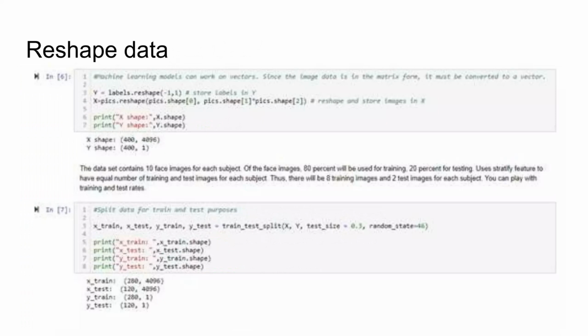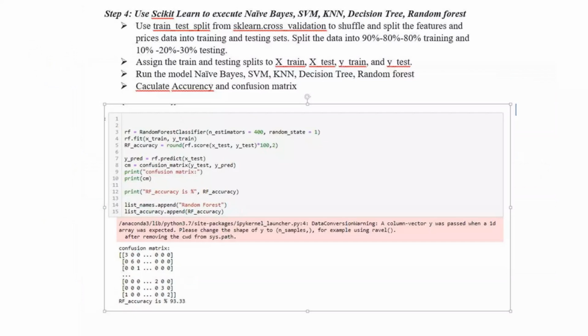Reshaping data is a common task in data preprocessing and manipulation, particularly when preparing data for machine learning models. This involves changing the structure or dimensions of your data to match the requirements of specific algorithms or analytical tasks. Here's a guide on how to reshape data using Python, with examples using pandas and NumPy. Reshaping data with pandas. Pandas provides several methods for reshaping data, such as pivot, melt, stack, unstack, and transpose. Below are some common reshaping operations.